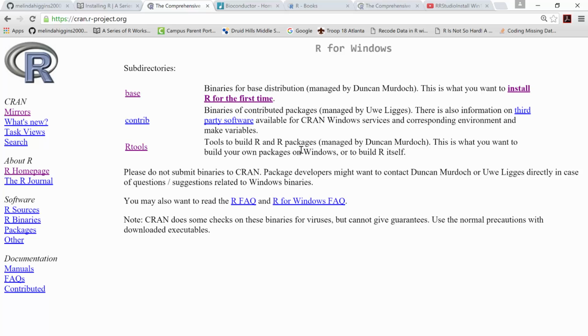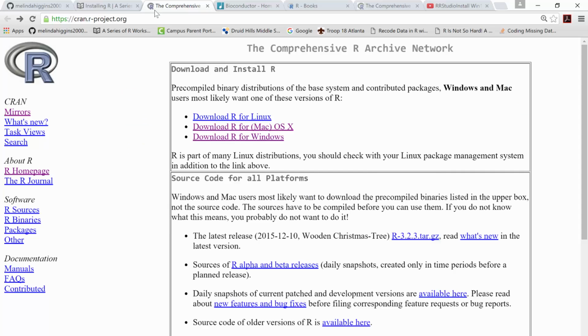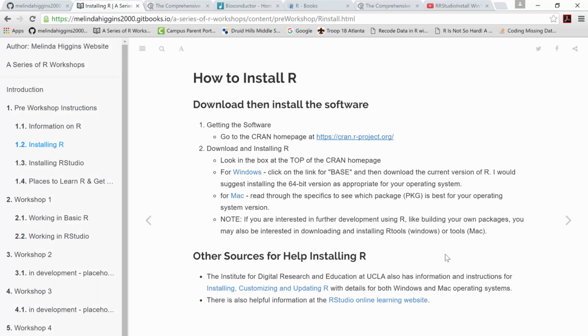So I'll admit I'm still learning this myself. Okay. And if you click on the base package here, it'll tell you, and it's pretty much in bold, this is the actual installer. It's actually an executable file. And you can kind of just ignore some of the other stuff down here. All right.